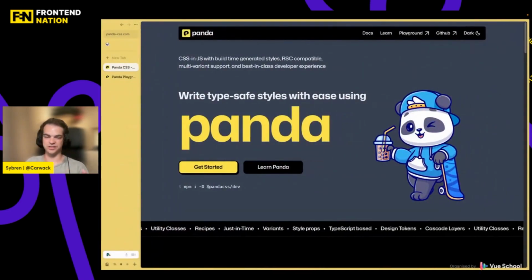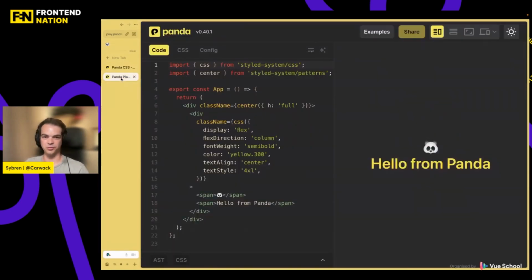I hope my screen is shared. Let me double check for that. Okay, perfect. And here you can find the playground right here at the top. I already opened it, already zoomed in a little for that. And it will open with a very, very basic example of how to use Panda CSS.